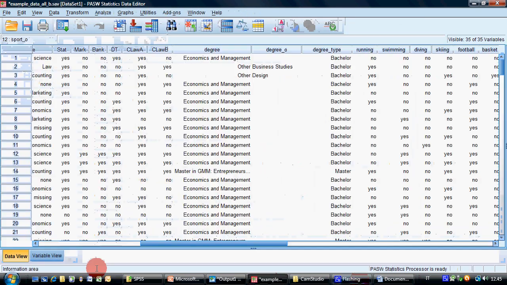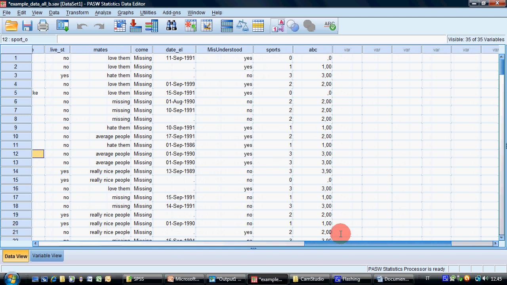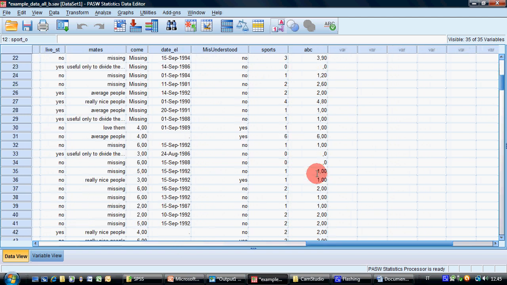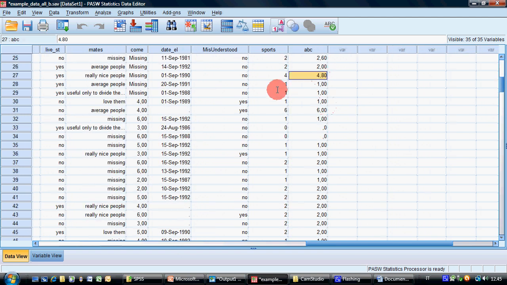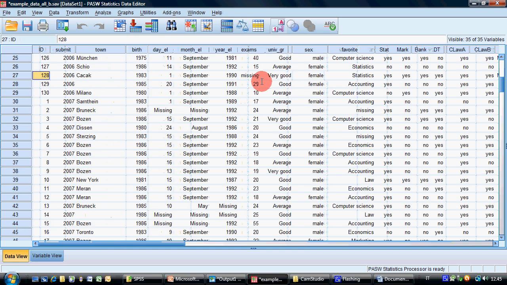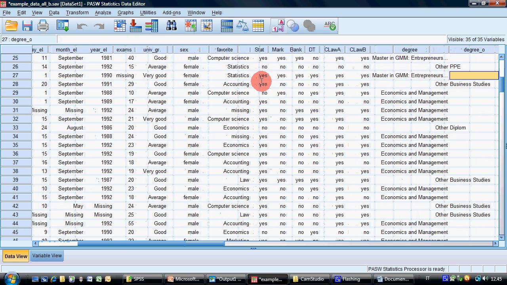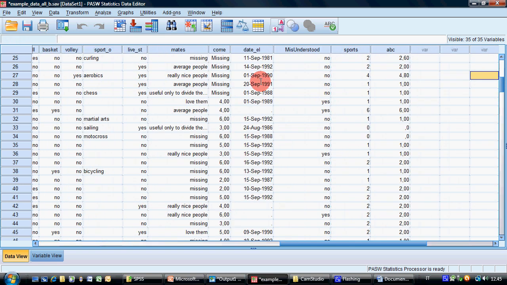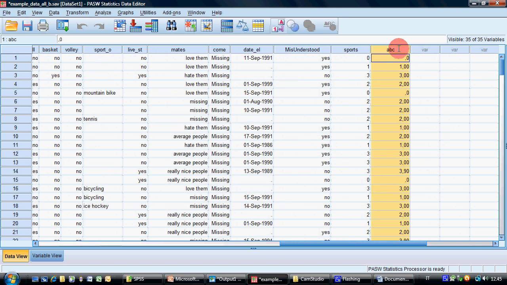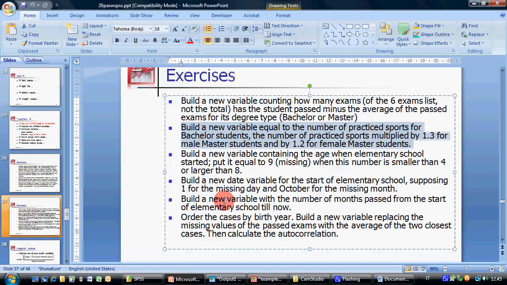Let's see. Okay, some strange values for master students. This is a master student, isn't it? Yes. Okay, I remove it because we don't need it anymore, luckily. Well, I think that the rest could be done as an exercise.